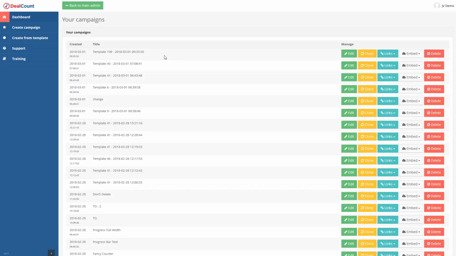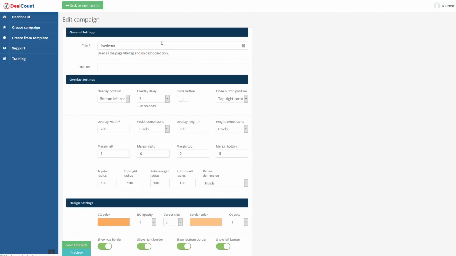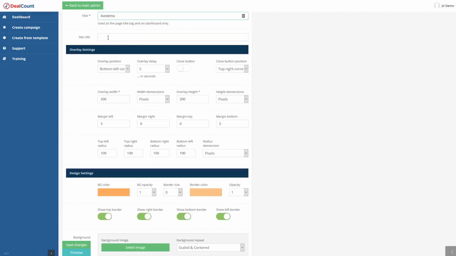Create from template now. So this adds at the top. I'm just going to call it live demo, and I'm going to go in now and click edit so you can see how it's set up. First thing you do is give it a name. Next thing is you set up a target URL. So I'm just going to give it our DealCount URL.